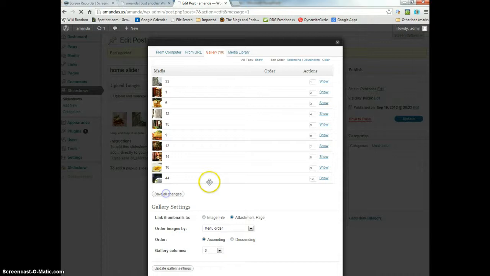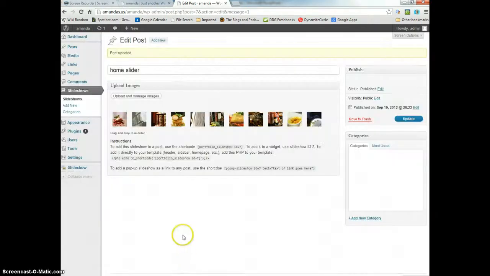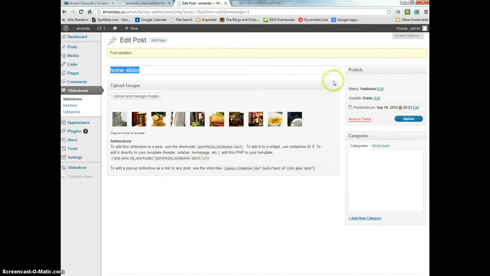Save all changes. Update gallery settings, and then update with your blue update button. And now we're back to the 10 images here that we had on our homepage slider. So that's how you change the homepage slider.